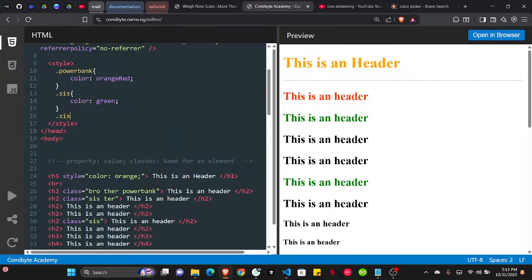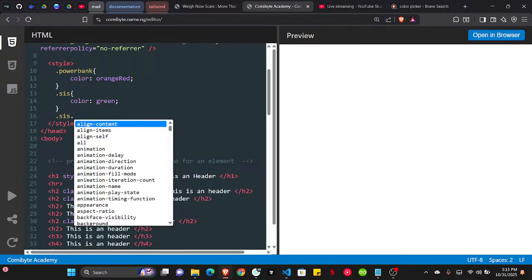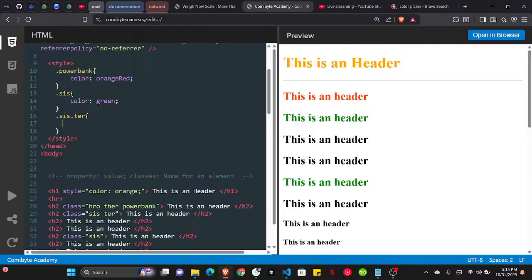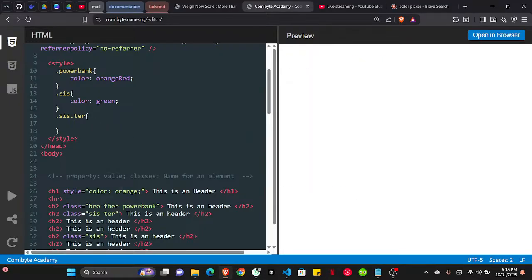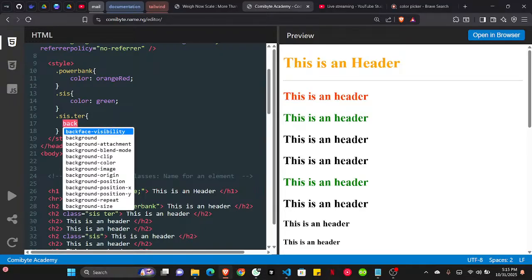I'm just going to come here and say cis dot tar. Now what does this mean? It's trying to tell us that the person has the class of cis and the class of tar, then we can change the color or even give it a background color.